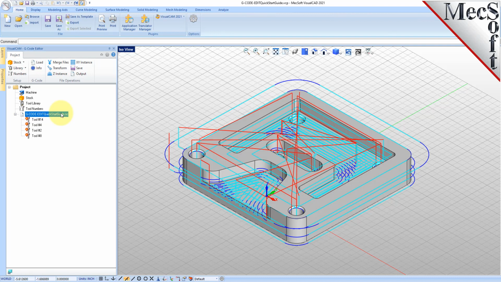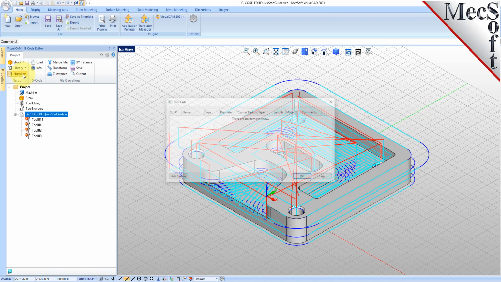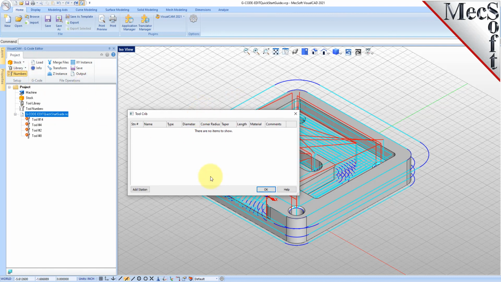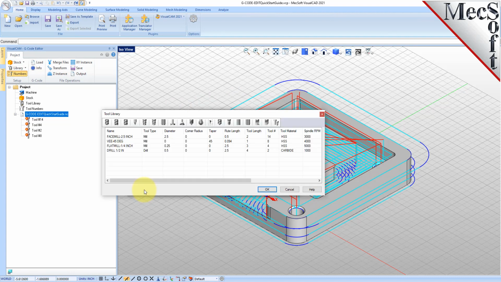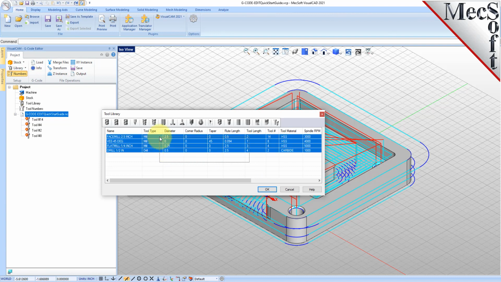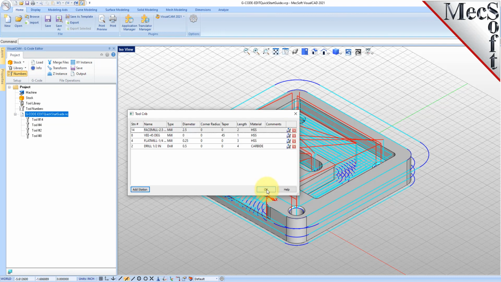So let's go ahead and create the tool crib. The tool crib dialog displays, and we're going to select the Add Station button. When you pick Add Station, it loads the tool library dialog, showing all of the tools you can use to create your tool crib. For this part, we need all of the tools, so we're just going to drag a rectangle, a left-click drag, to highlight all of the tools and pick OK. Now if you notice over here under your G-code file, all the flags next to the tools have gone away. That means the G-code editor has found these tool numbers in the tool crib, and here they are listed. So we'll pick OK.